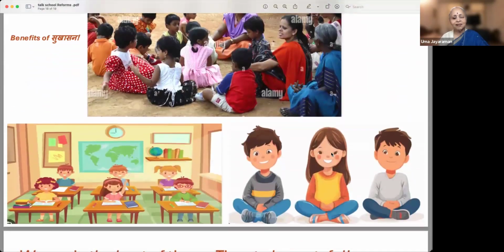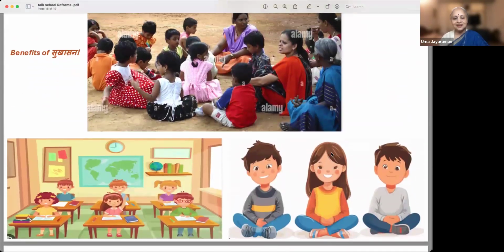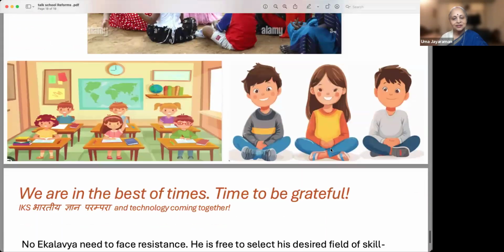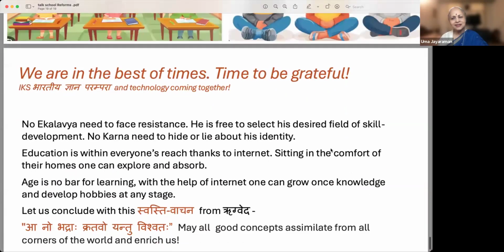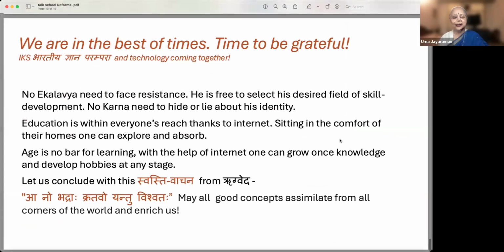Another fact is the table and chair. Why not we squat? The Sukhasana or Padmasana has loads and loads of benefits. Some researchers are saying that when you eat squatting, the digestion also improves. So these are the new trends that can be a part and parcel of our modern education.